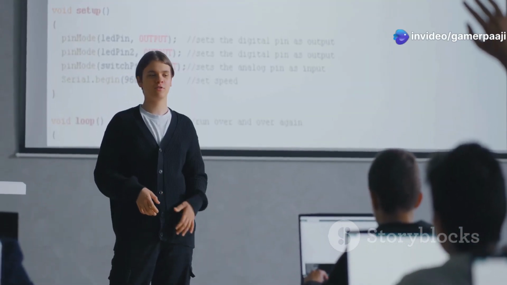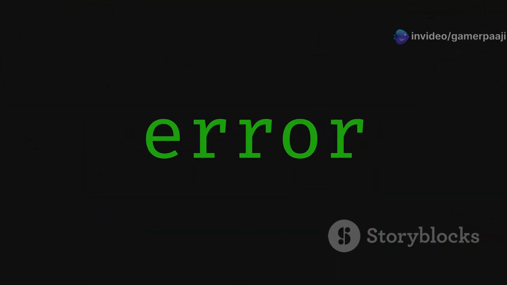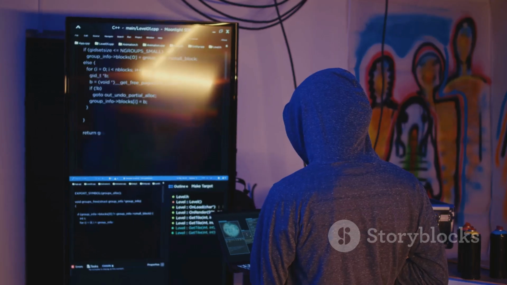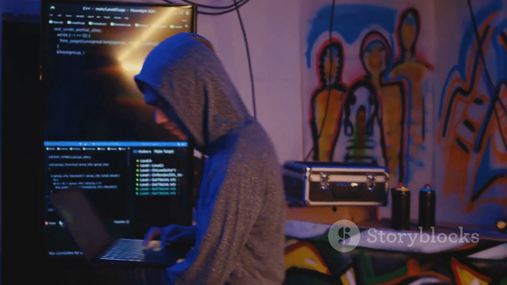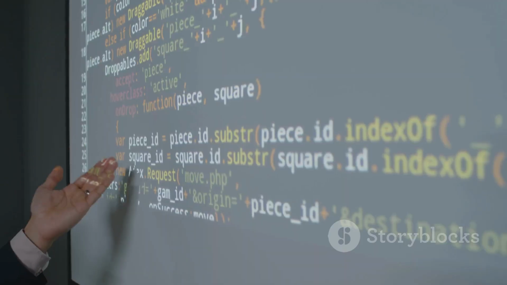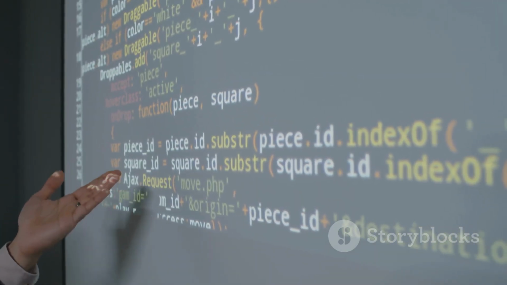My advice is to practice. Take these examples, play with them, and intentionally try to cause these errors yourself. The more comfortable you become with seeing them, the less they'll intimidate you when they pop up unexpectedly in your own projects. Keep coding, keep learning, and embrace the errors as part of the journey. They're not roadblocks, they're stepping stones.